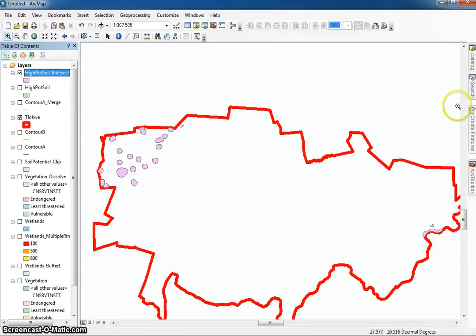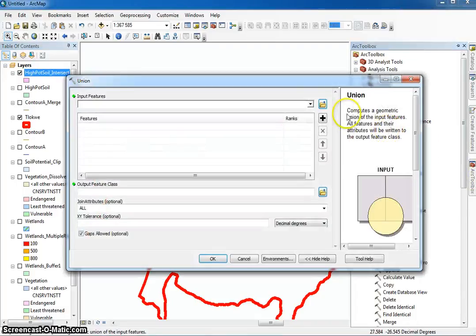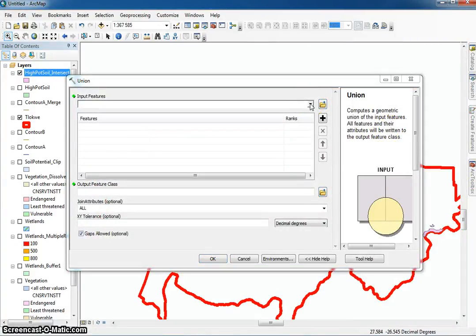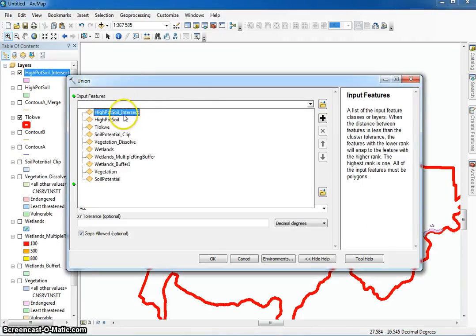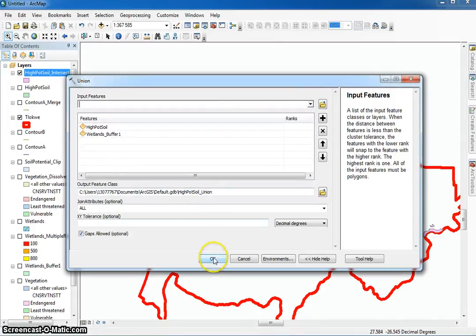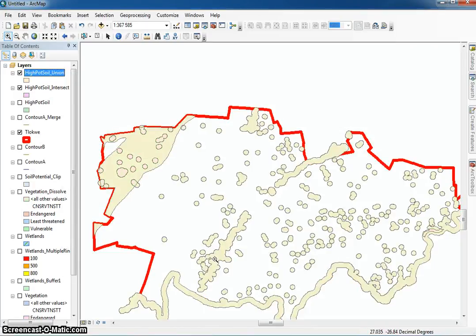Now the final tool I briefly want to show you is the union tool, and that you find also under overlay, union. And the union tool looks the same as the intersect tool, or works the same. So I'm going to select again, let's say my high potential soil, and I'm going to select my wetlands again. I need to specify my output location, and I say OK. And the union tool will add a new layer as well, but what you see here is everything is retained. Okay, so the only thing the union tool does is it takes everything from both the two input features that you used and it displays it. It puts it into a new layer.